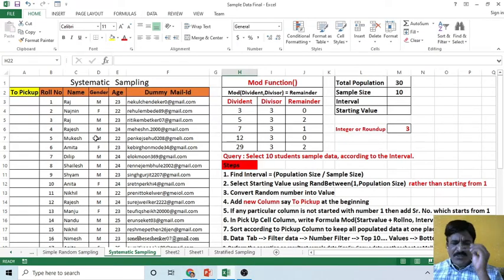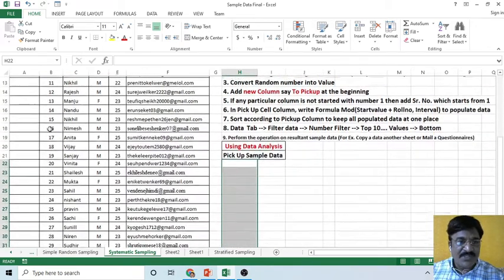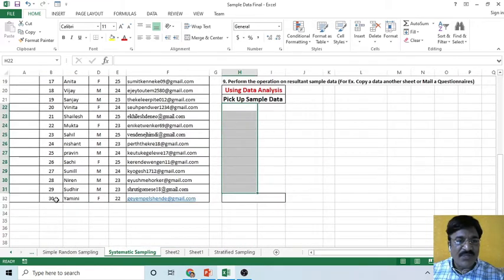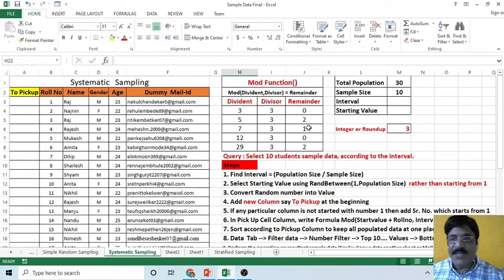So assume that this is your sample data that is available with you, and our total population size is 30 students. It means our total population is 30, and we would like to populate a data of 10 students. So what is the technique? Using a systematic sampling, we work on a concept called interval or period.